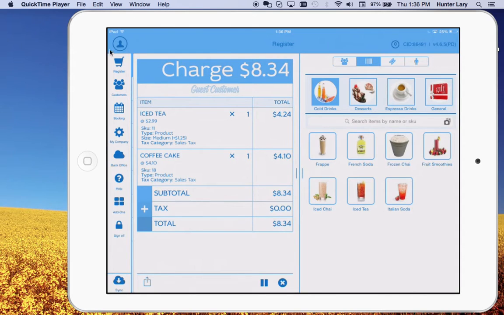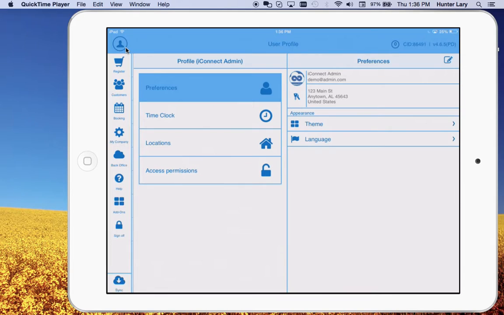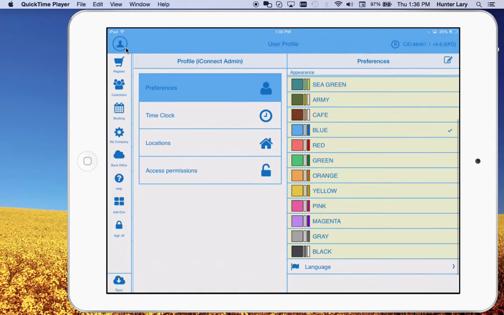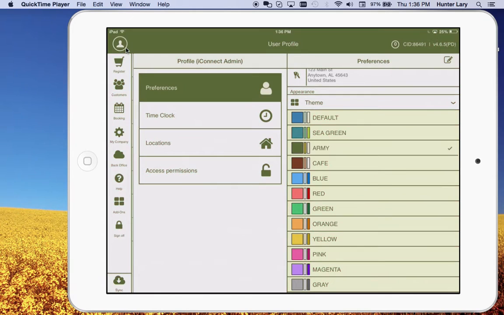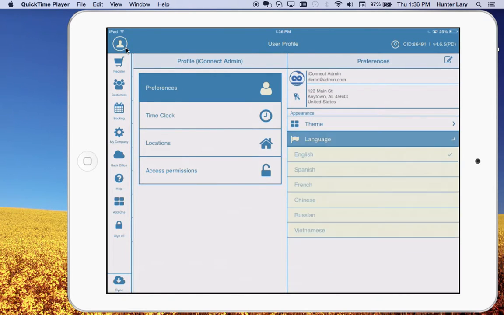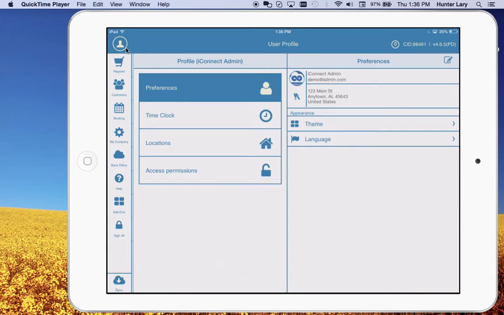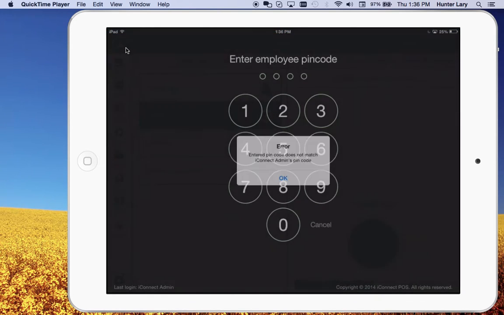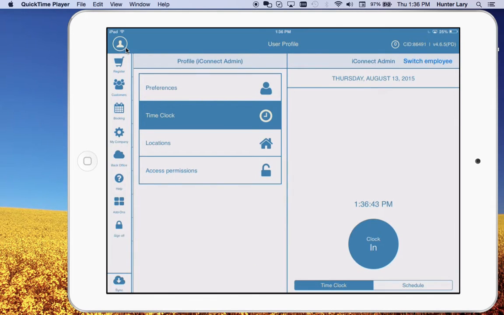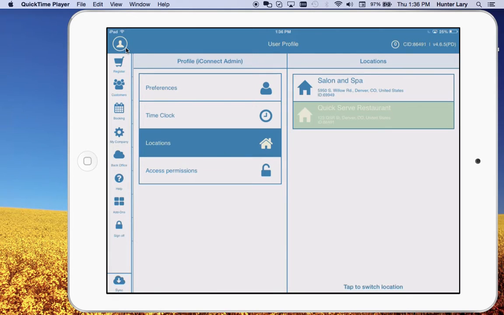I'm going to be following this left navigation bar here. I'm going to start with the icon in the top left-hand corner. This will be the user profile screen. From this screen, we can adjust the theme color. So if you do not like the blue, that's okay. We can accommodate. We also run in multiple languages. This is a screen where employees can come to clock in and clock out. And then we can also switch between locations here.